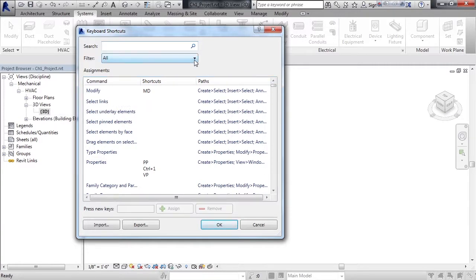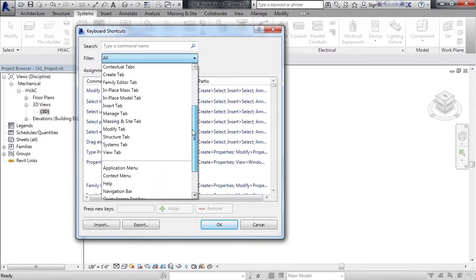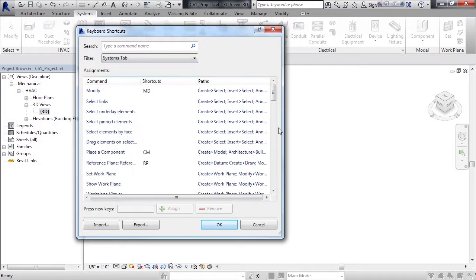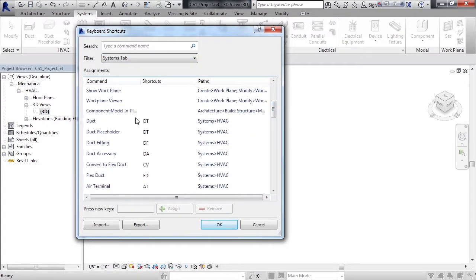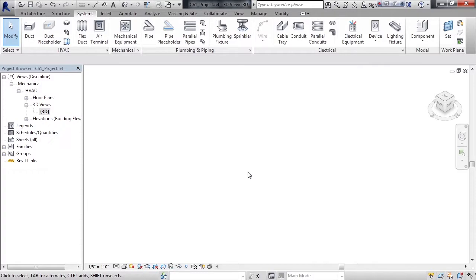Now, the reverse is true of what we just did if you want to remove that shortcut key. So I'm going to change my filter back to the Systems tab, and I'll scroll down to the duct placeholder, and then click on DT to the right of duct placeholder. And then if I wanted to remove that or any others, just click remove. And then to close this, just click OK. So this was an overview of how to create shortcut keys, how to search for shortcut keys, and how to utilize shortcut keys inside of Revit.